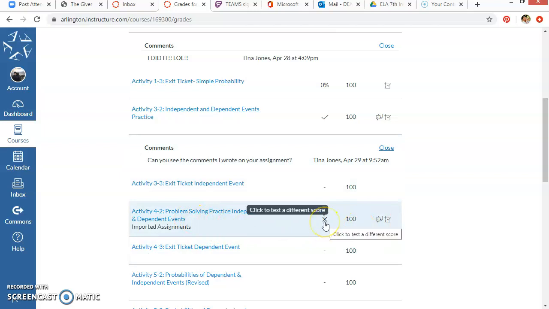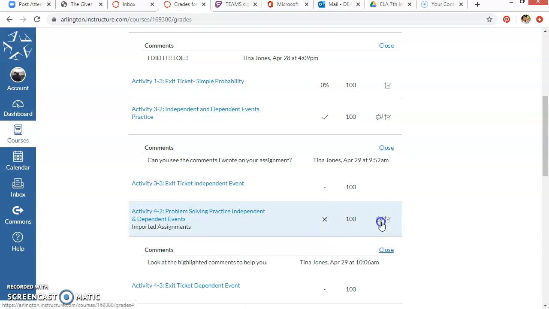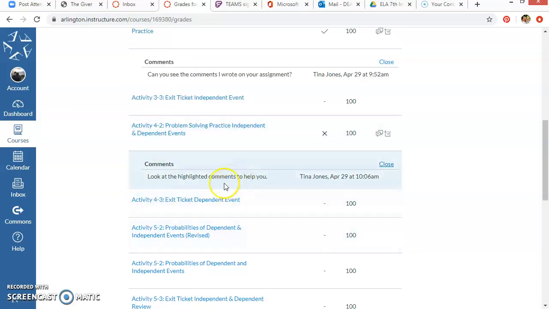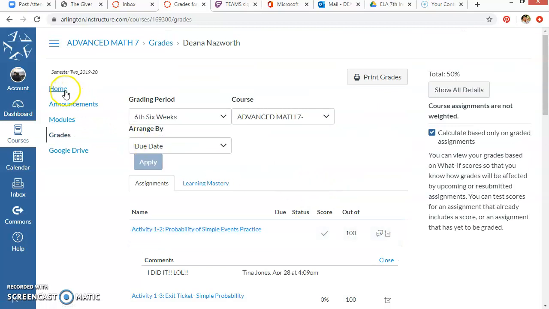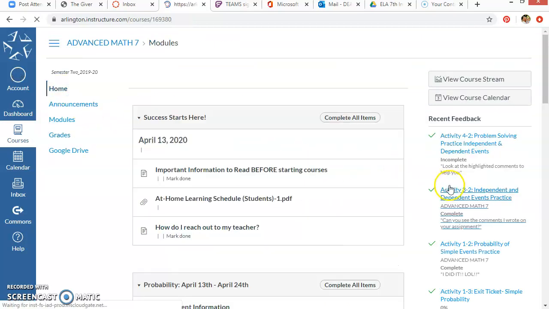Oh, I have an X. That means it's not complete. I need to go back and fix it probably. So here are those comments that she gave me. Look at the highlighted comments to help me. Okay. So there are lots of different ways to find those comments and find that feedback.